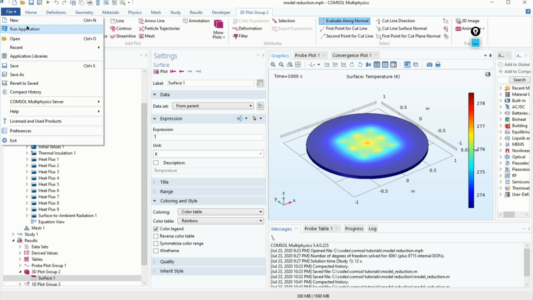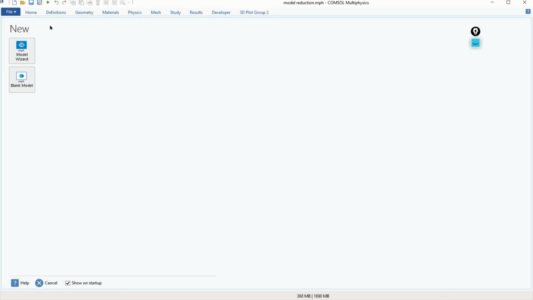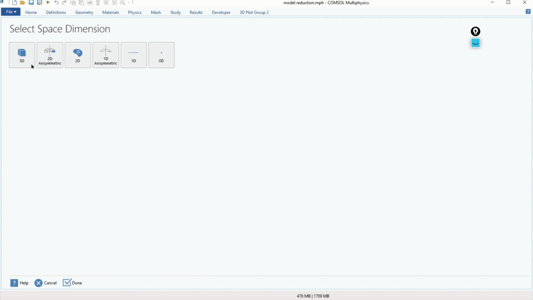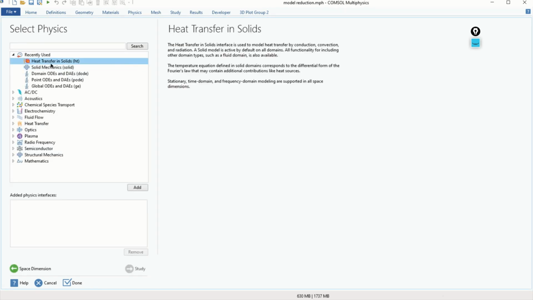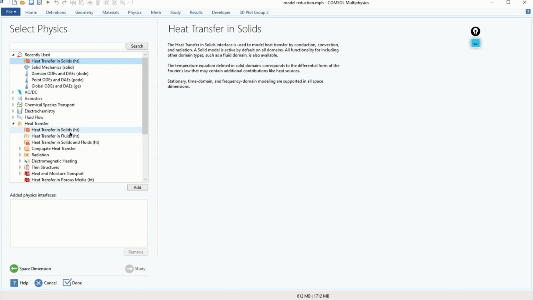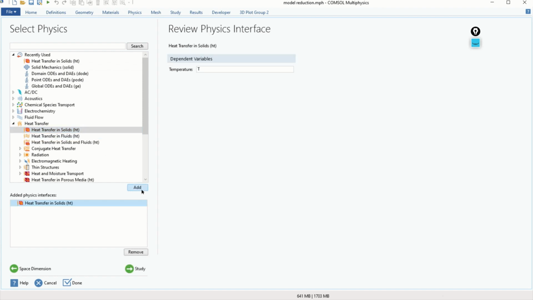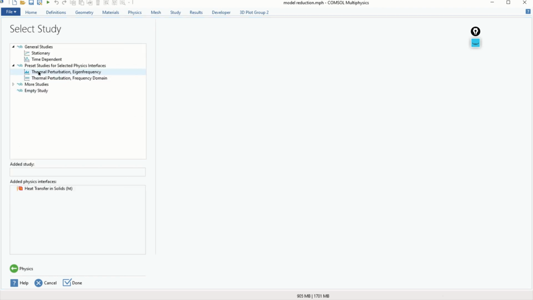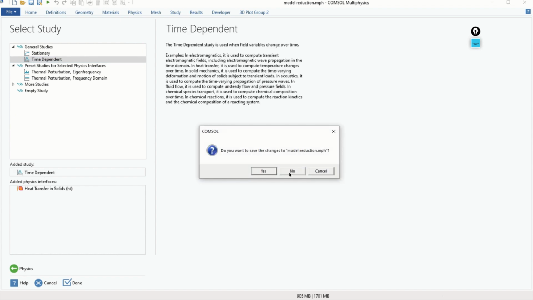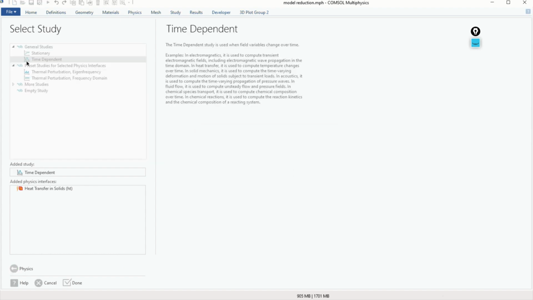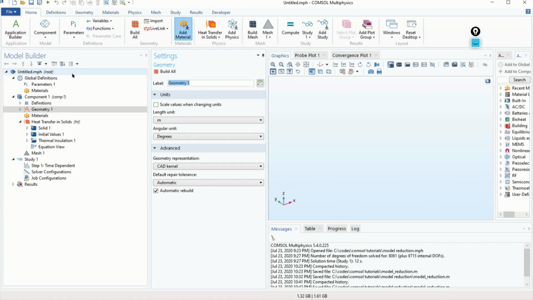Okay, we start with explanation on how to model the system in COMSOL. So we click on New, Model Wizard. We are going to click on 3D. We are going to click on Heat Transfer in Solids. I recently used this module, so you can click on Heat Transfer in Solids. You click on Add. Click on Study. We are going to click on Time-Dependent Study.